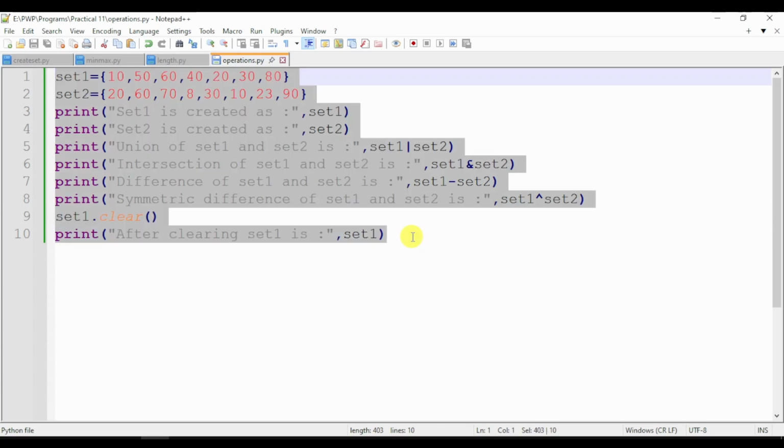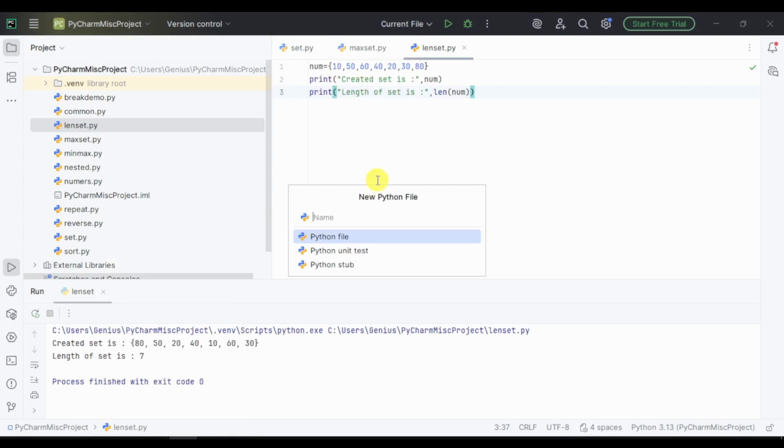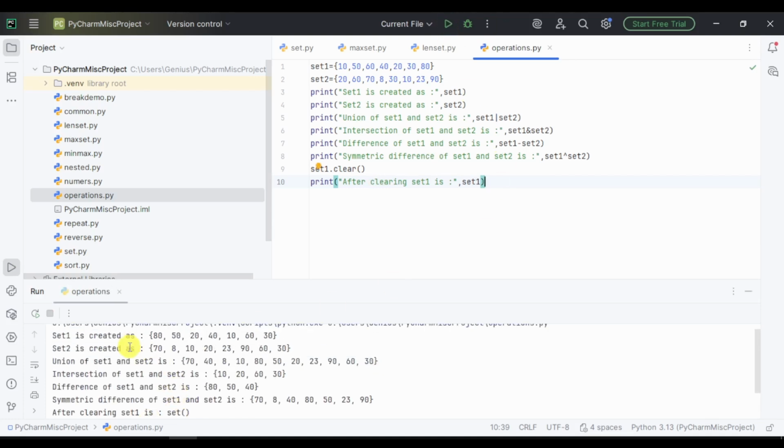So selecting the entire code, copying it, then going to PyCharm, creating a new Python file named operations, pasting the code here and running it. You can see set1 is printed with the original values from our program, then set2 is also printed, then the union of sets is printed here. You can see it has combined both the sets, but there are no duplicate values, so the repeated values are displayed only once. Next the intersection of sets is displayed, that is 10, 20, 60 and 30, which are the common numbers in both the sets.